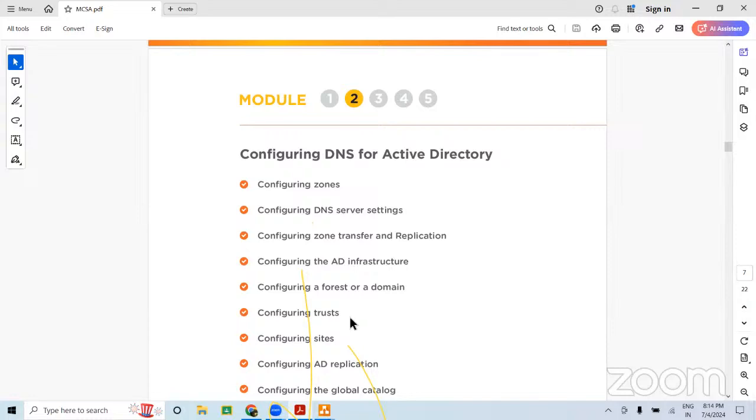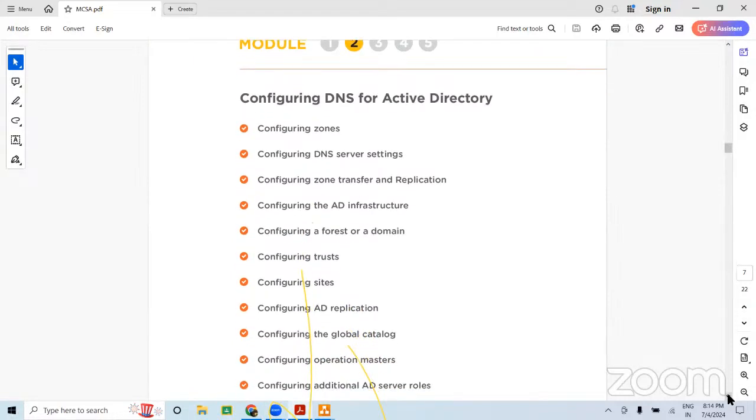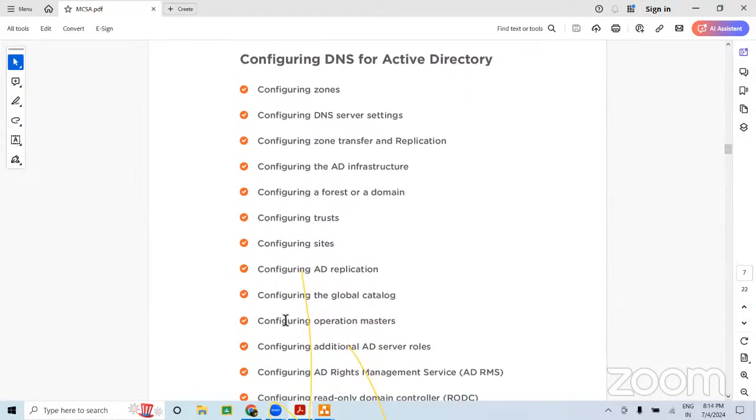Then there will be multiple different sites, and how to configure the sites. This also we will see. Then configuring AD replication. All right. Global catalog, operation master, FSMO roles. Very important. Even in interviews, the interviewer is going to ask what FSMO roles are and what the responsibility of FSMO is.